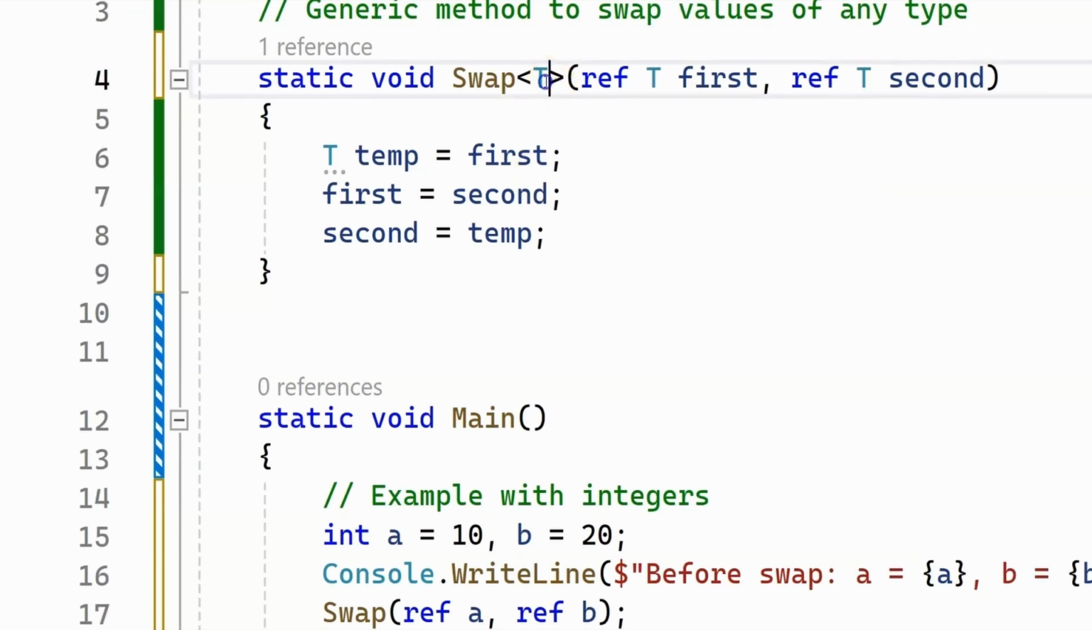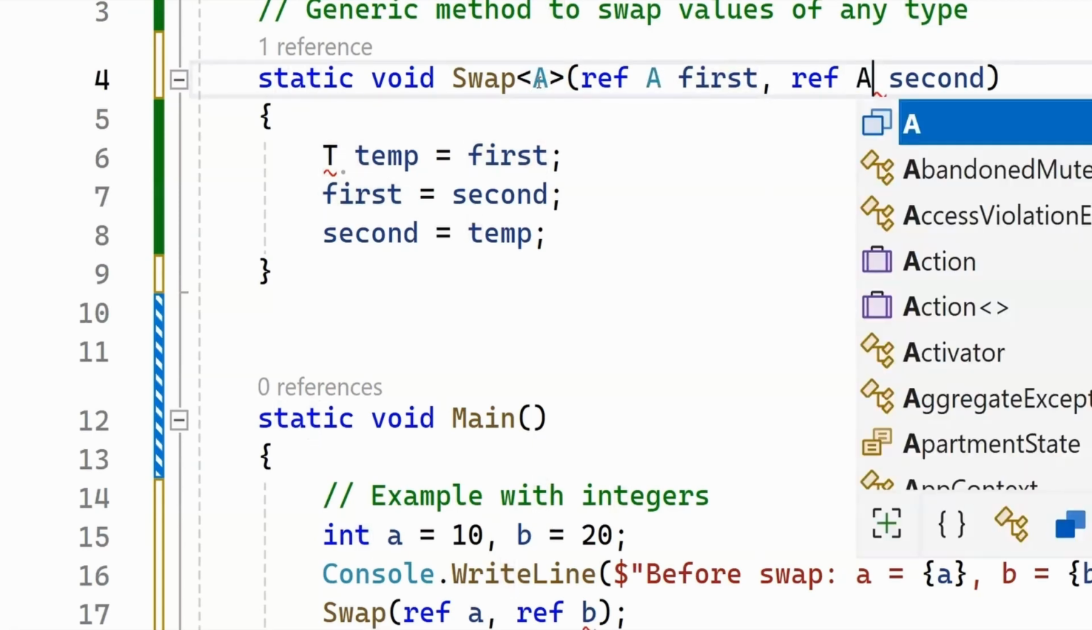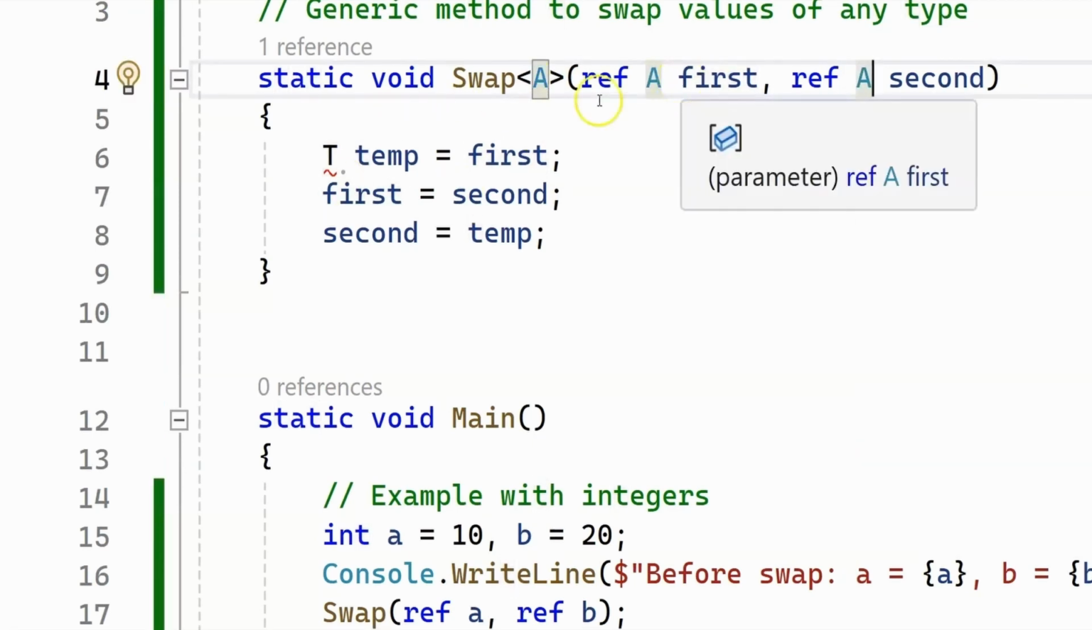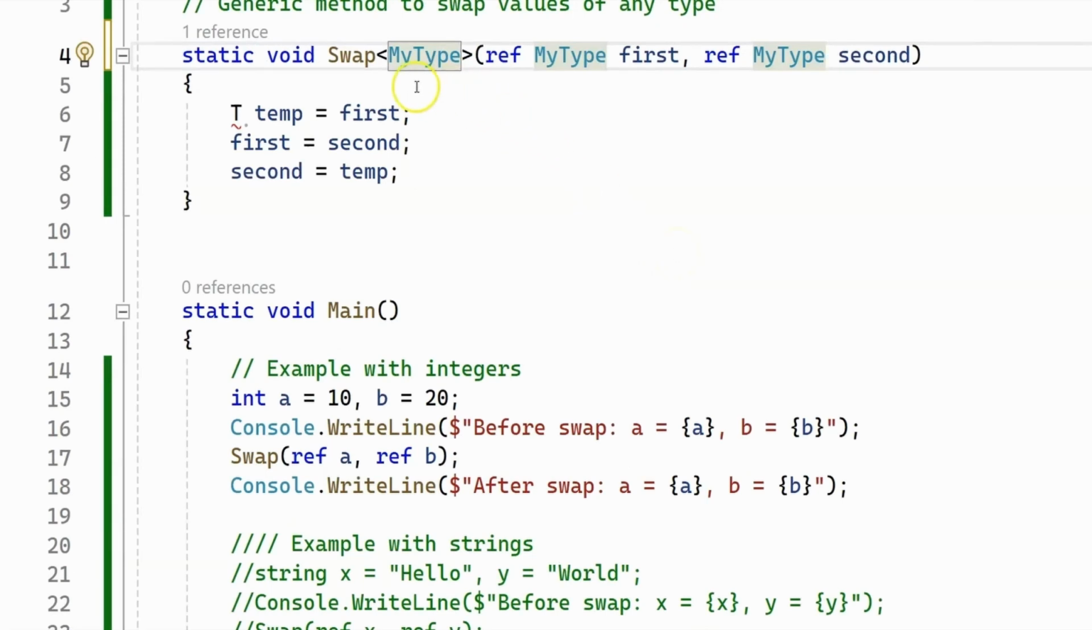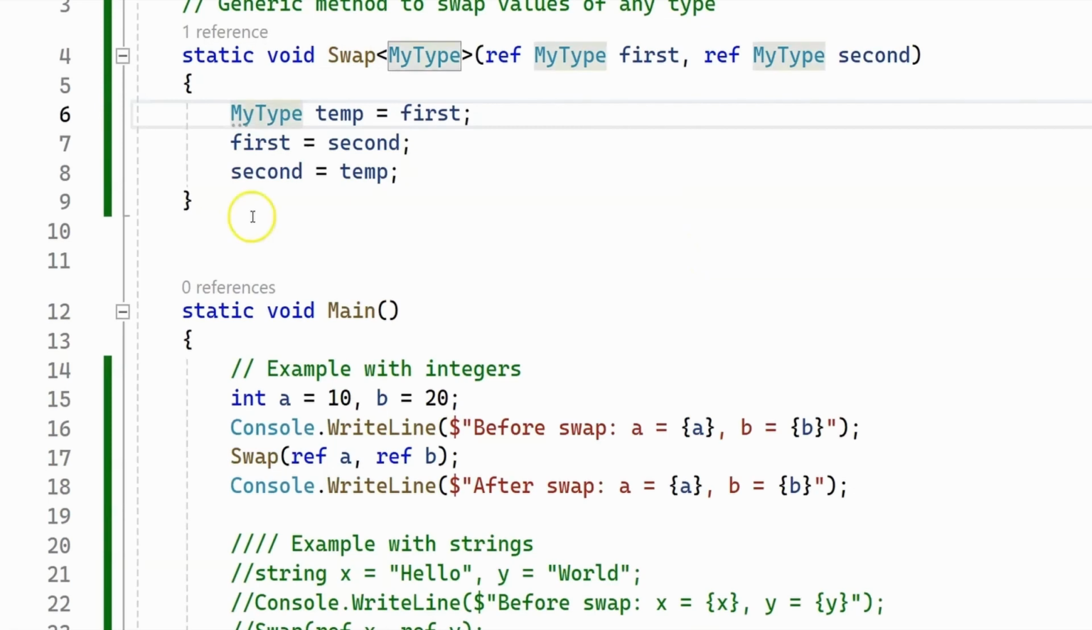And instead of T, you can use pretty much anything else. Let's say we want to use A, and our method is still going to work. Or you can use, let's say, MyType. And again, if we replace the T with MyType, let's make this smaller so it fits the screen, our method is still going to work, and we just need to replace the T everywhere else in the method.